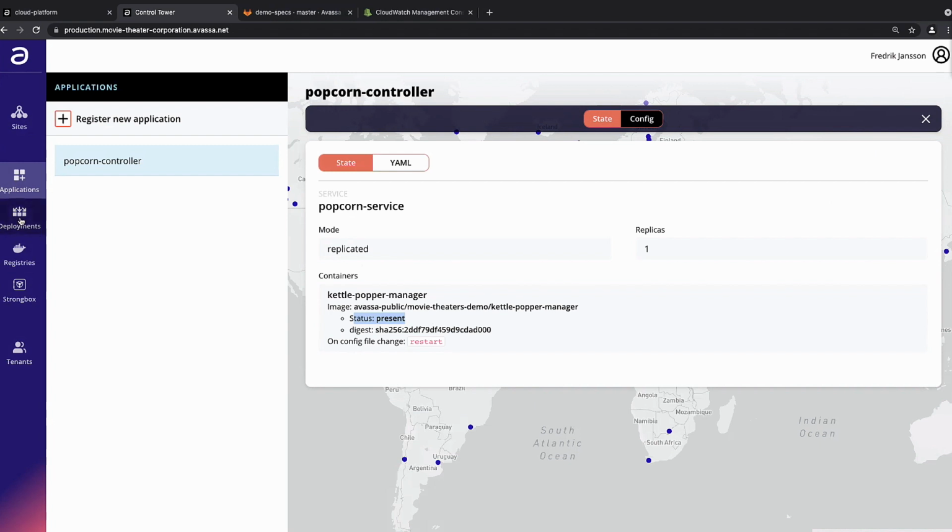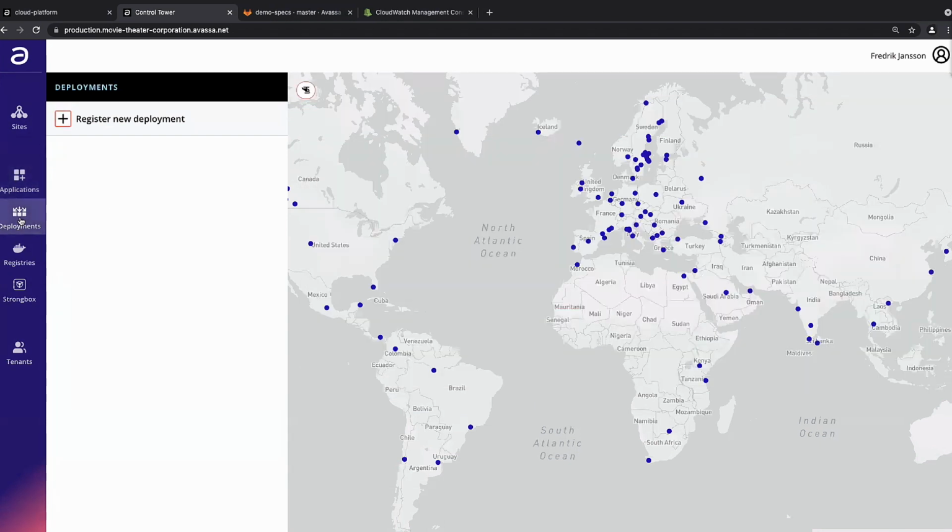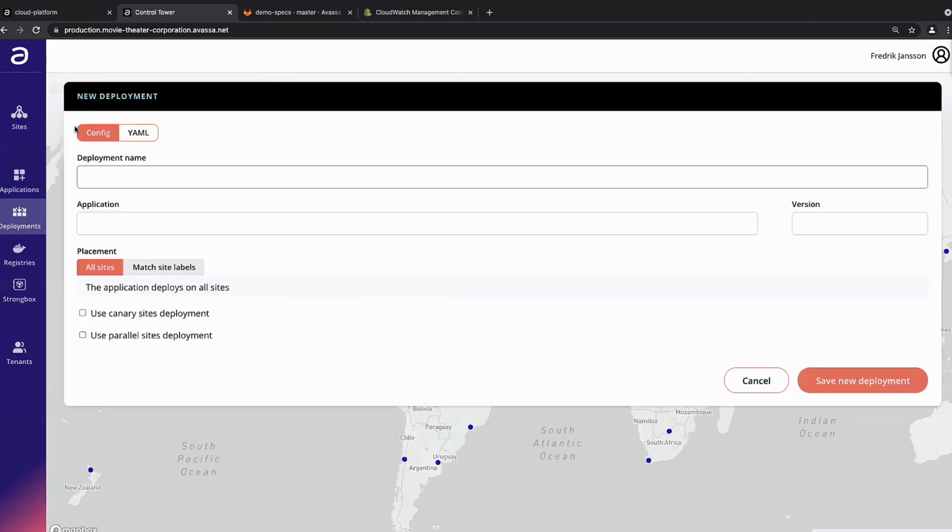To distribute or start the applications in the different sites, I'm going to go into the deployments and create a new deployment. And this one is way simpler. I'm going to say this is popcorn deployment. Please deploy the popcorn controller.